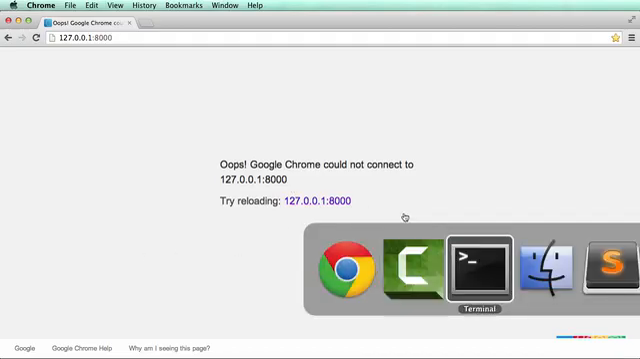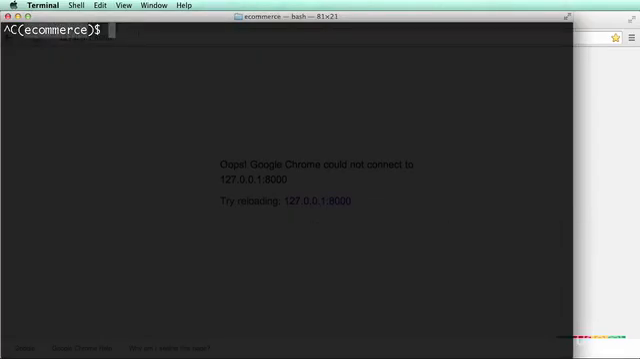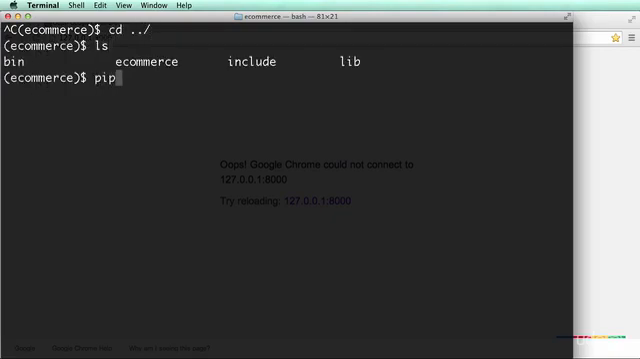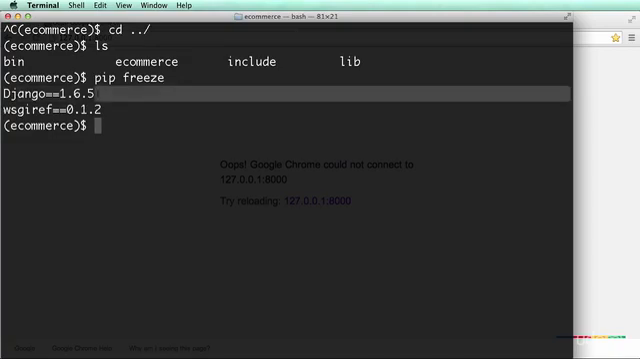All right, so all we've done so far is start a virtual environment and create our Django project. If I go into my virtual environment folder and do a pip freeze, this is all we have. We have Django 1.6.5 installed, and we have e-commerce as the project, and that's it. That's all we've done so far.